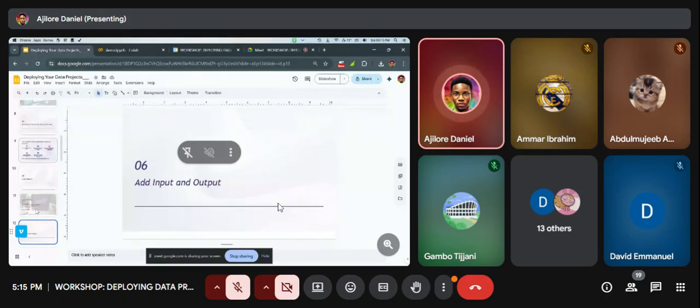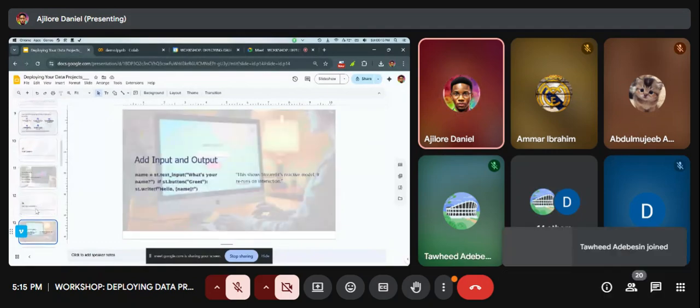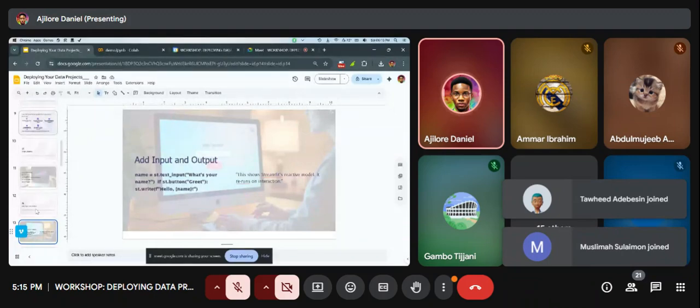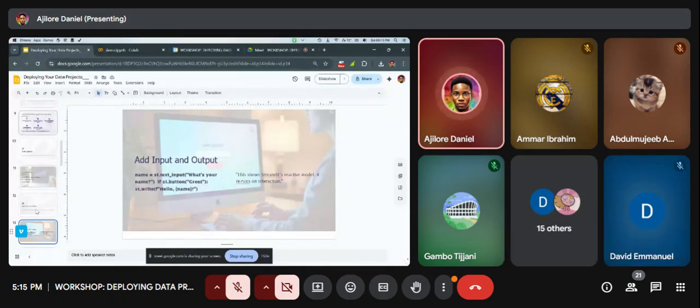So now how can you also add input and output to your Streamlit app? This is an example of how you can add inputs to your Streamlit project, just like how you create a variable. I create a variable name, then st.text_input. text_input is an input function in Streamlit.